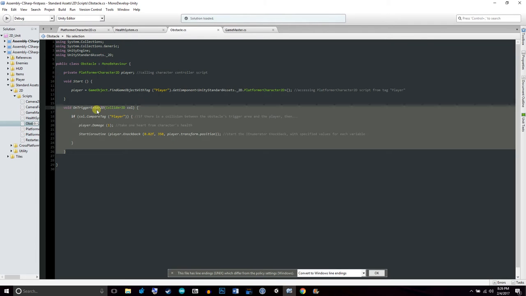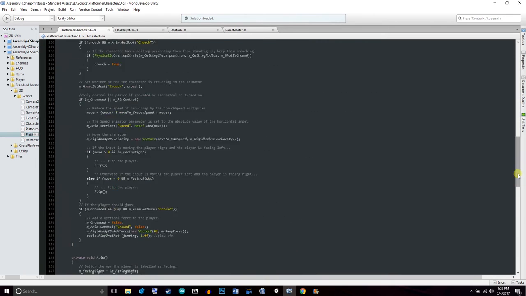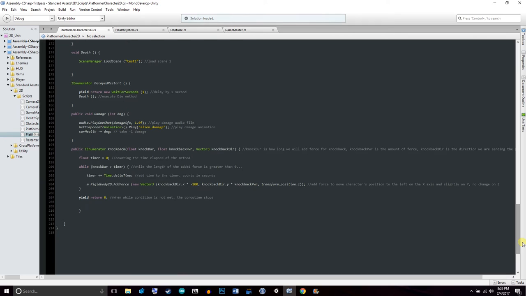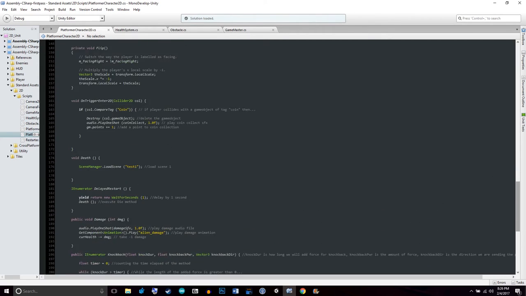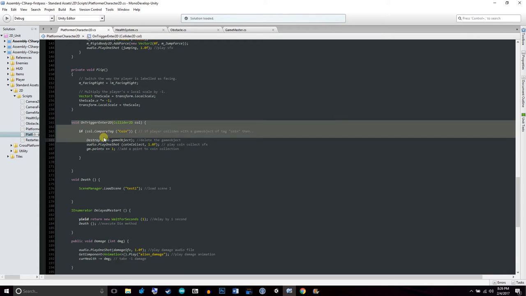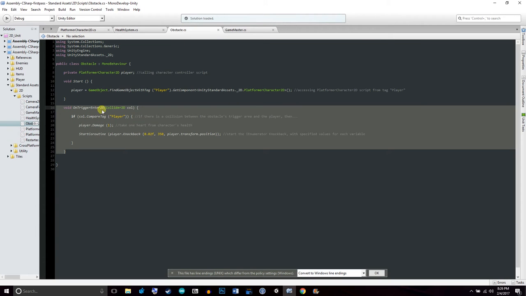Same exact method that we use within the player system. Within the player platformer, sorry, not player platformer character 2D script, and that was right here. So we called upon the collider to look for the coins and destroy them. In this case, we're gonna be comparing the tag of player because we want to check if the player is colliding with the obstacle object. So that's what this conditional means.